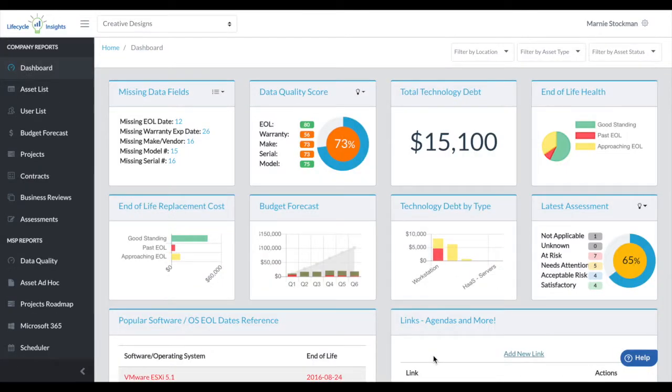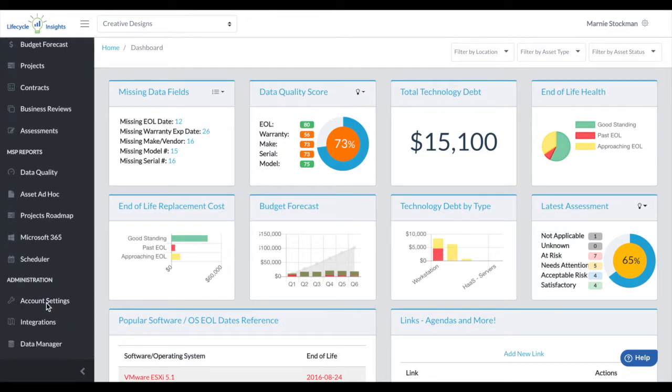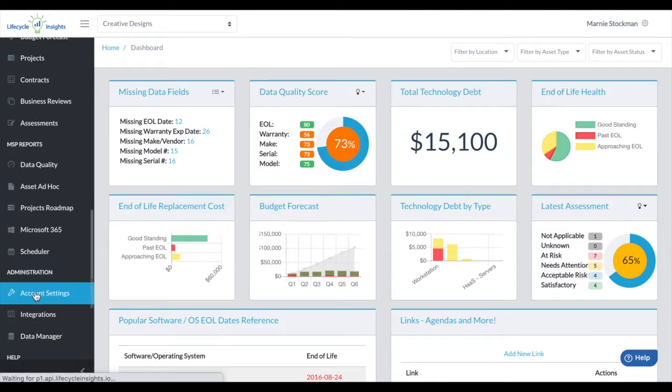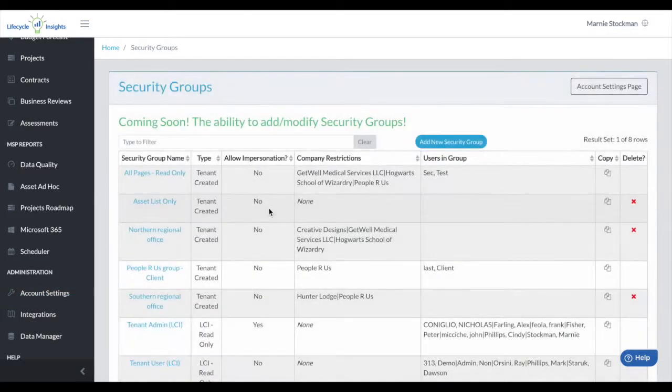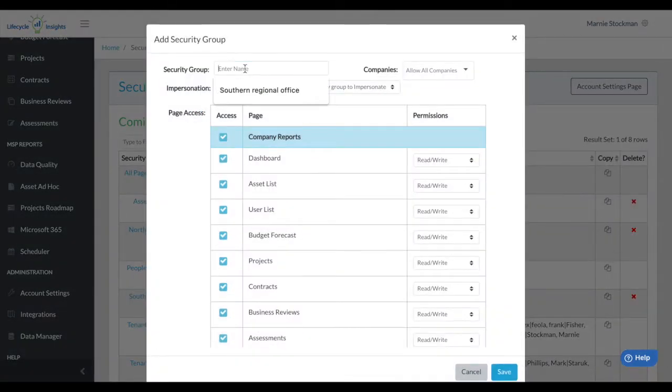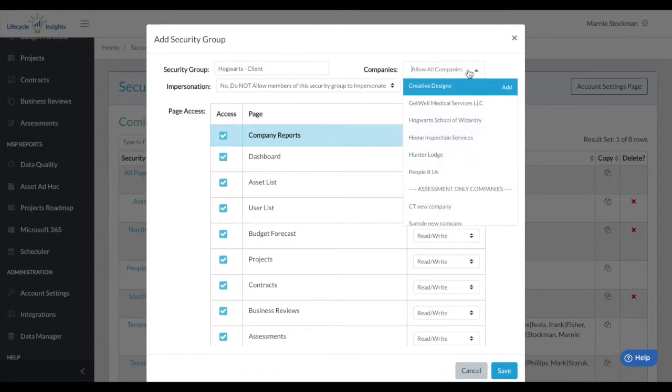Use case where we might want to give a client access to their reports inside the platform, but in read-only form. So I'm going to scroll down to Account Settings and create a new security group. This security group will be specific to Hogwarts, and I'm going to indicate that this is a client-facing group so that anybody looking from my end will understand who we're giving access to.